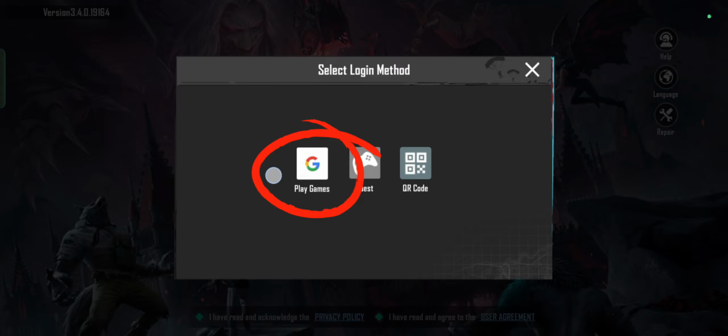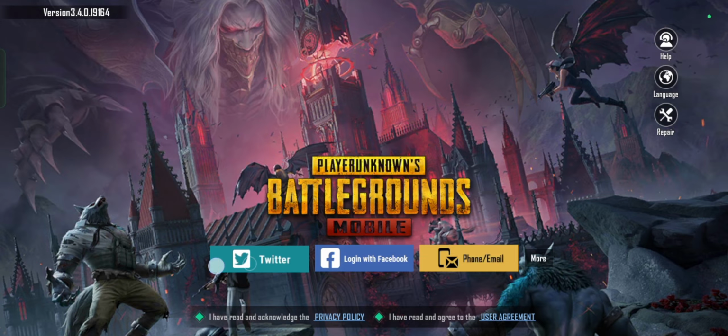Google Play. Tap on the Google Play option. You will be prompted to select a Google account or create a new one if you don't have one. Twitter. If you prefer Twitter, select the Twitter option. You will be redirected to a login page and you can log in.